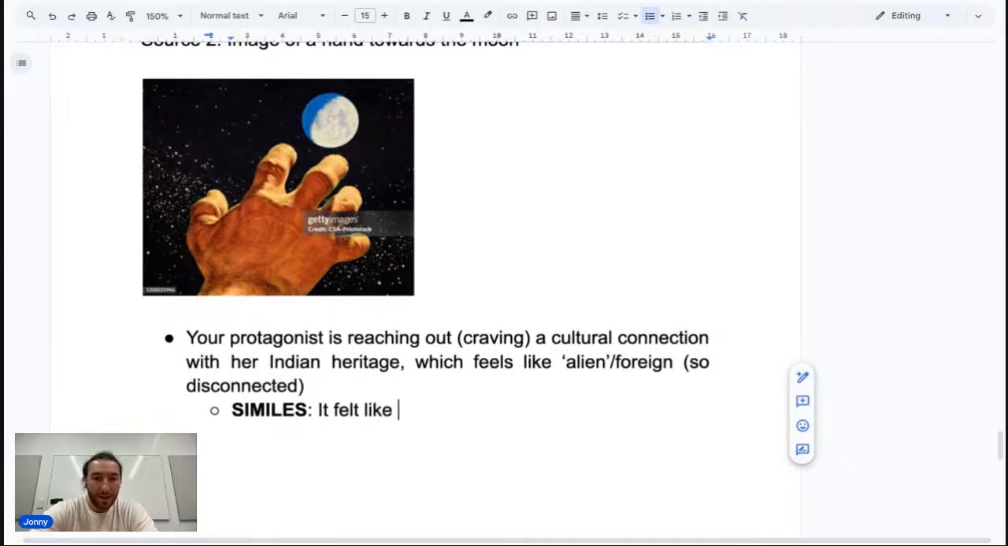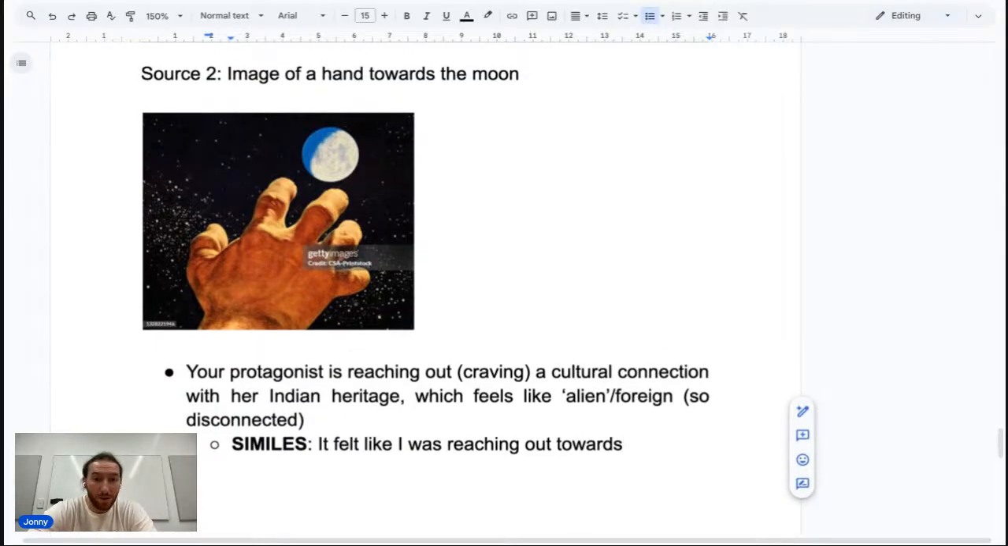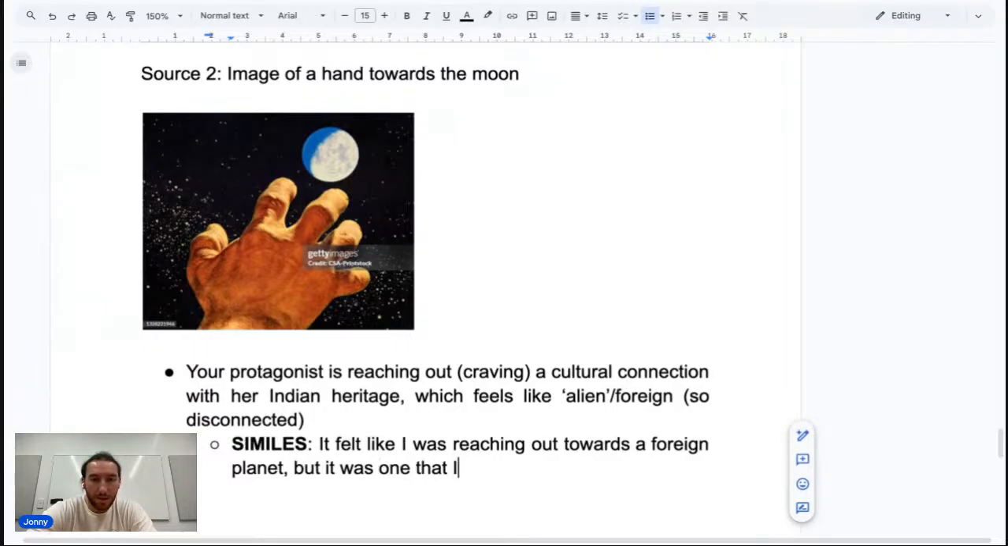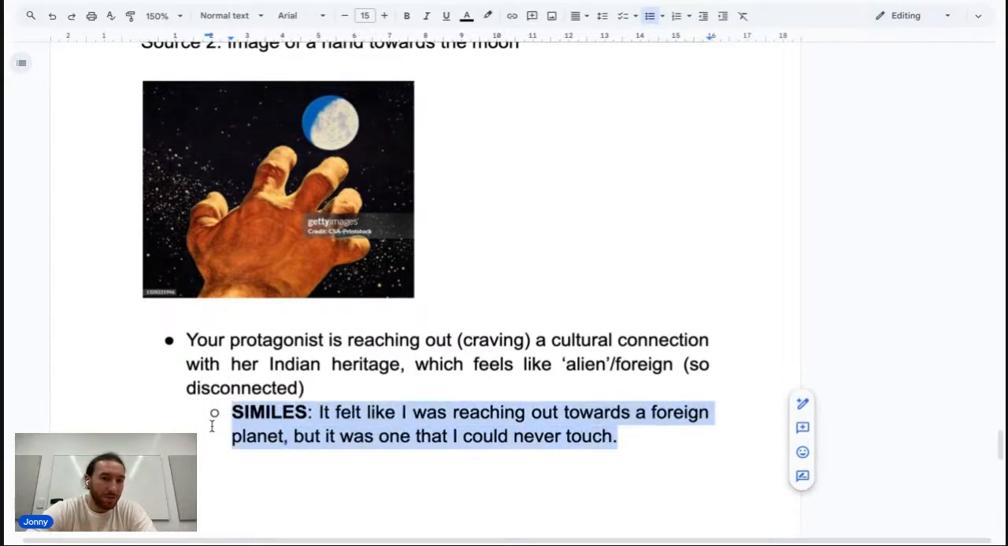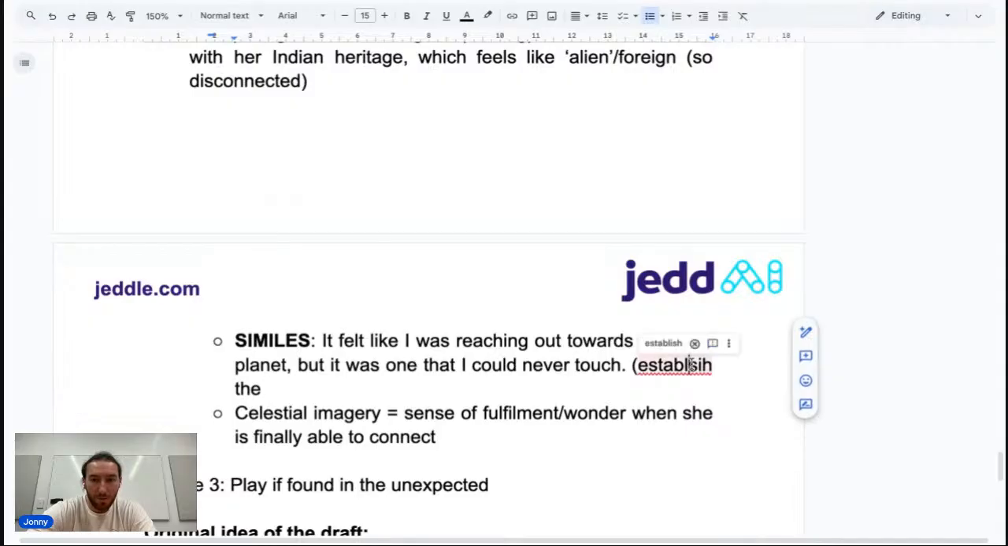It felt like I was reaching out. Now, that could be a moon or a planet. Like if it doesn't actually say it's a moon, then it doesn't need to be a moon. It could just be a planet, right? I was reaching out towards a foreign planet, but it was one that I could never touch, right? Like, this is how she feels at the start. This is how you establish the disconnect, and then you always build on top of that.